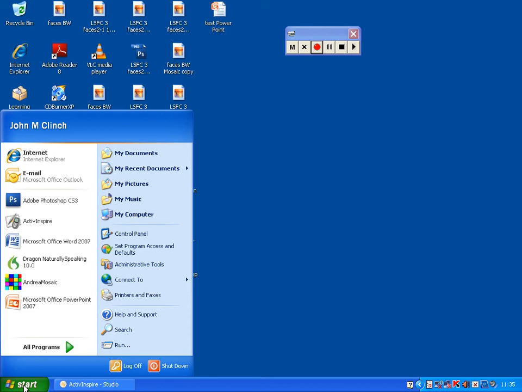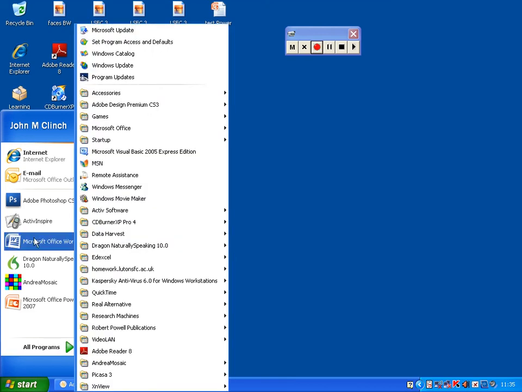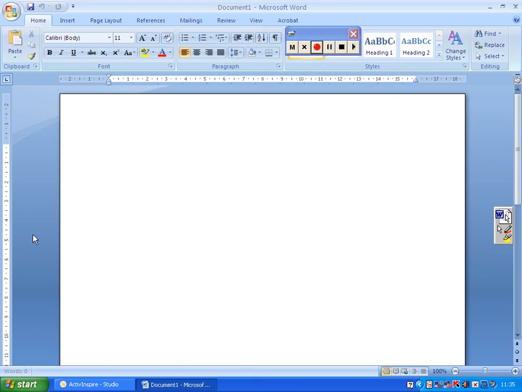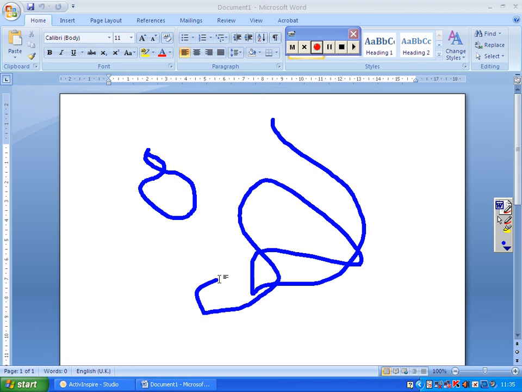If I now go in and open a Word document, you'll see that within Word you've got this very small little palette of options. If I click on here, it's giving me a narrow pen. I can adjust the color of that narrow pen and the size just using these simple controls here, and then that allows me to add annotation or words or whatever to a Word document.